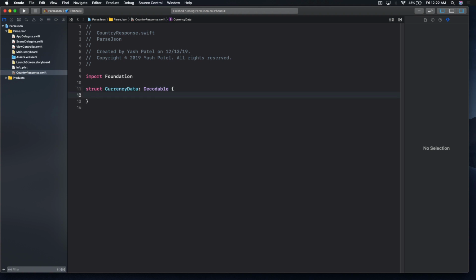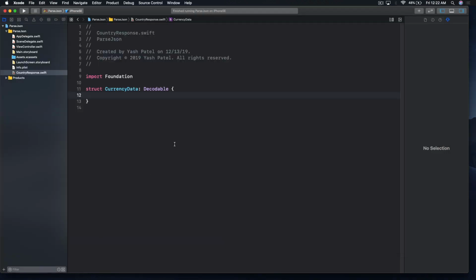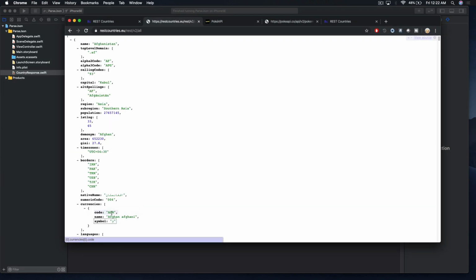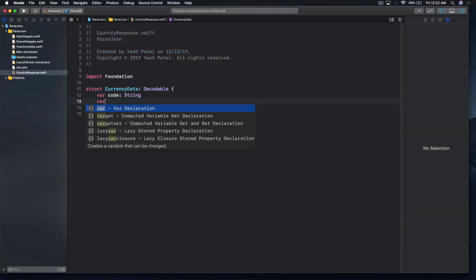Another thing you need to keep in mind is that you name everything exactly the same as the keys here. The keys are code, name, symbol, and these are the values. So your variable name should be exactly the same as the keys. Here we will be fetching code and name. So let's do code, and make sure your data type matches. These are strings, so we'll just do String. So code String, and name String.